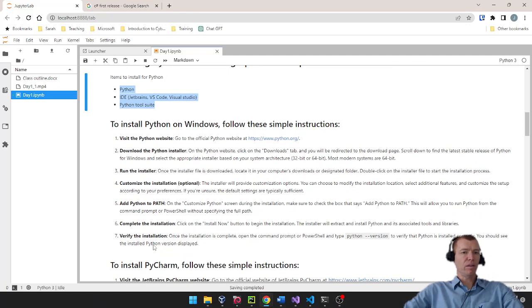1, we're going to install Python. 2, we're going to install an integrated development environment. That's what IDE stands for. There's 3 to choose from. JetBrains, which is a company that produces one called PyCharm. There's one called VS Code, which is Microsoft's cross-platform open source text editor that also lets you develop code, right? And the last one is the full-featured Visual Studio. This is Microsoft's product that is for all different programming languages, not just Python.